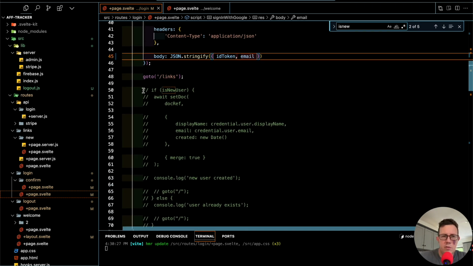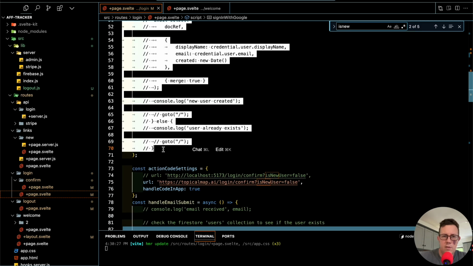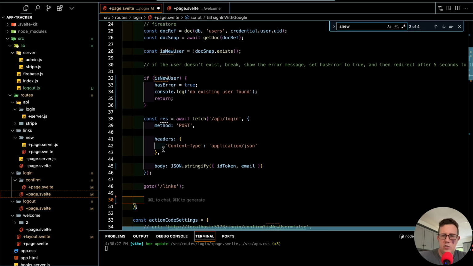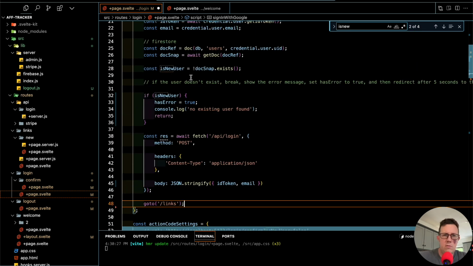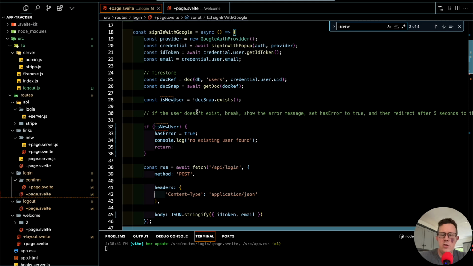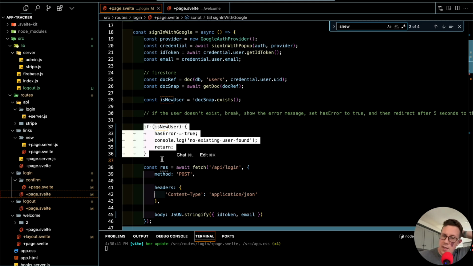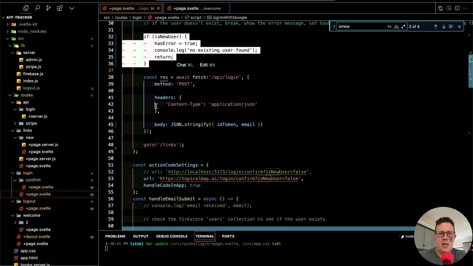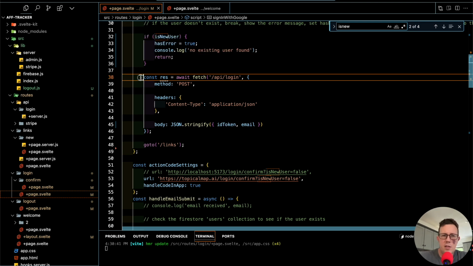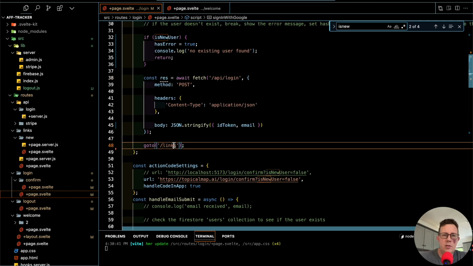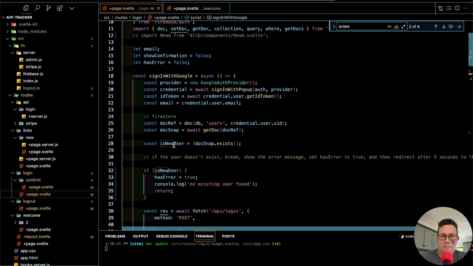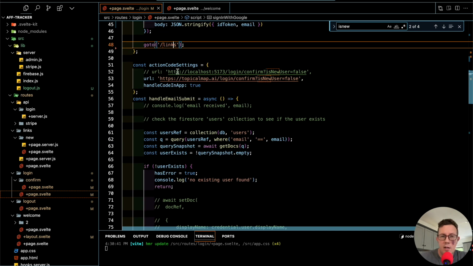If they are a new user, which they're not, so I don't need any of this. Delete. That is super simple. That is the easiest Google sign-in thing ever. If the user doesn't exist, we kick them out. If they do exist, rather, then we keep going. We log them in and we send them to links. And that's it. All right, same thing down here.